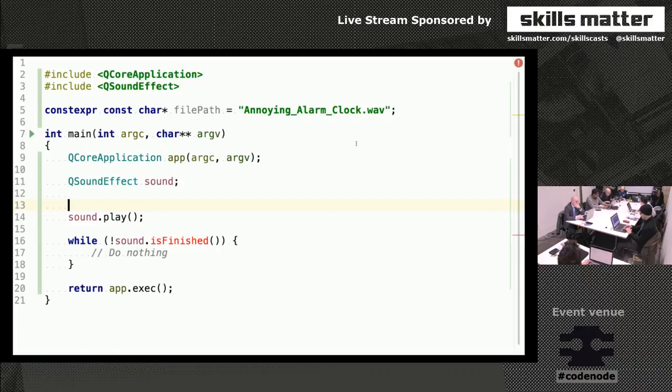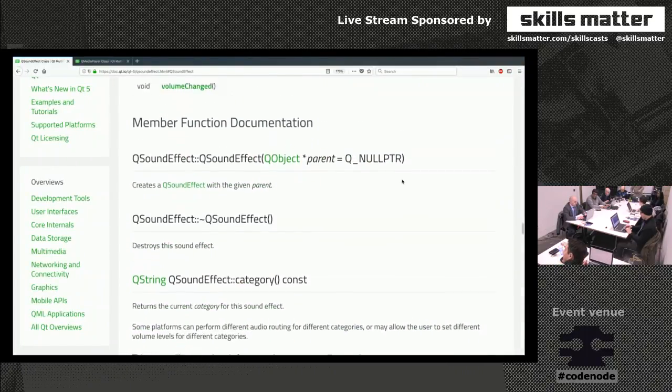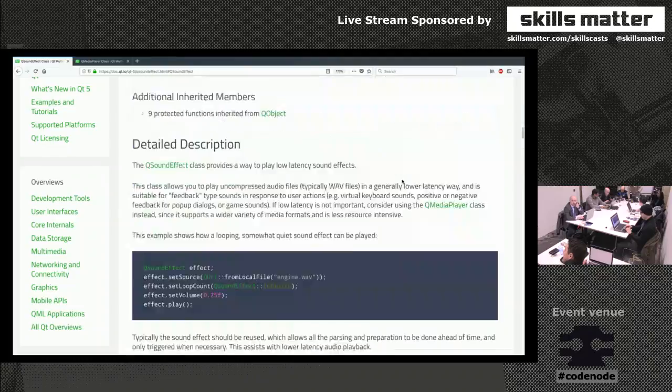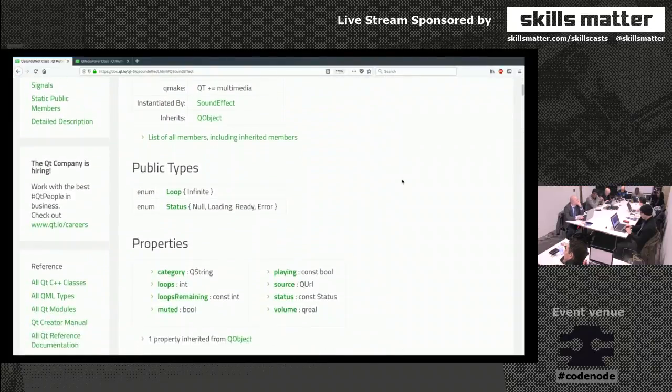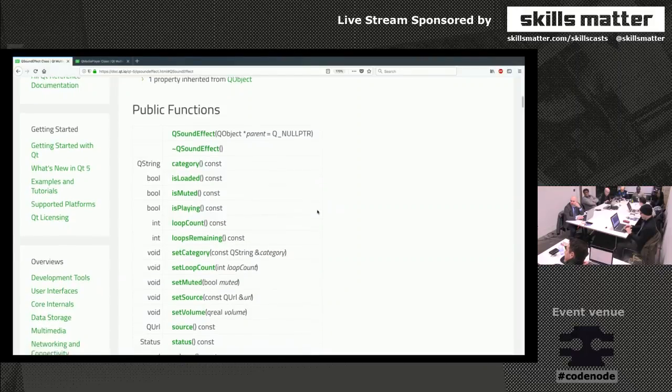By the way, if you're wondering, this is literally what I was doing this afternoon, going through the Qt API like this. I wouldn't say it's quite unprepared, but this is real. This is how I did it.